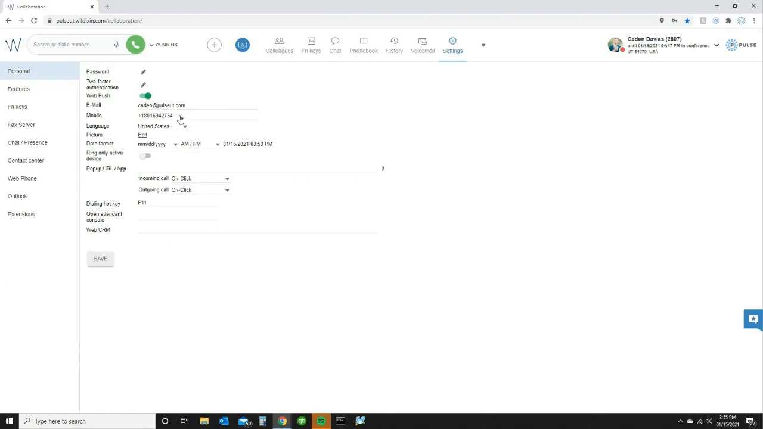Down here, you can also change your mobile number. We, by default, load in everyone's mobile numbers into their profile. You don't have to have it on there, so you're able to remove that there. You'll just simply backspace it out there. And then just down here at the bottom, you'll click Save.